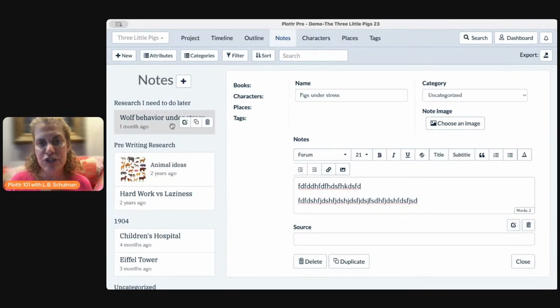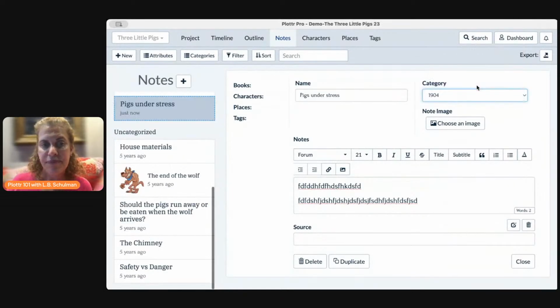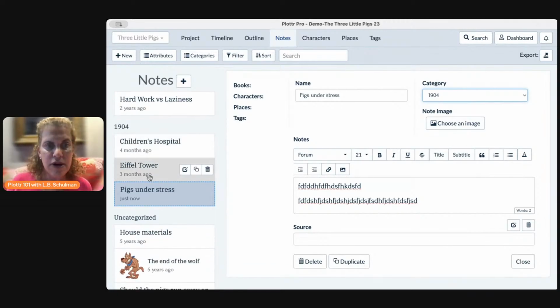So wolf behavior under stress, we have that one already under research I need to do later. Pigs under stress. You know, maybe I get really into it. I finish the scene card. But you know, the pigs are actually under stress in 1904 because this is actually a story about time traveling pigs. So I'm going to go over to category and I'm going to click it. I'm going to look at my options. There's 1904. I'm going to click 1904. Oh, what happened? Let's look. There it is, 1904. And there it is, pigs under stress.